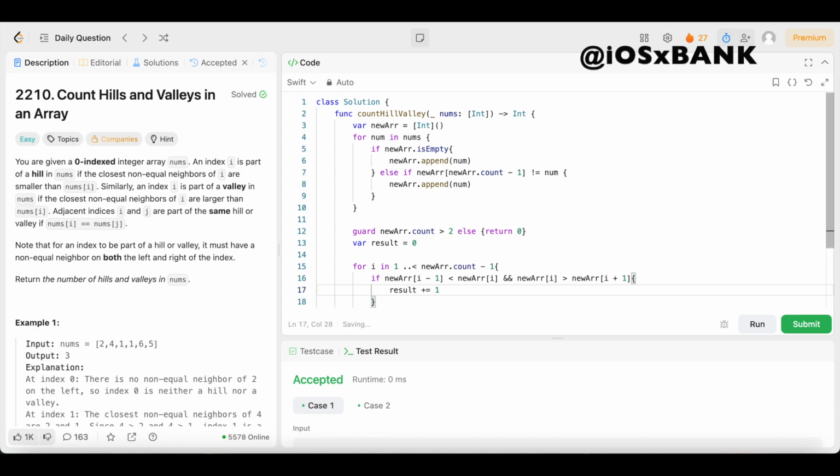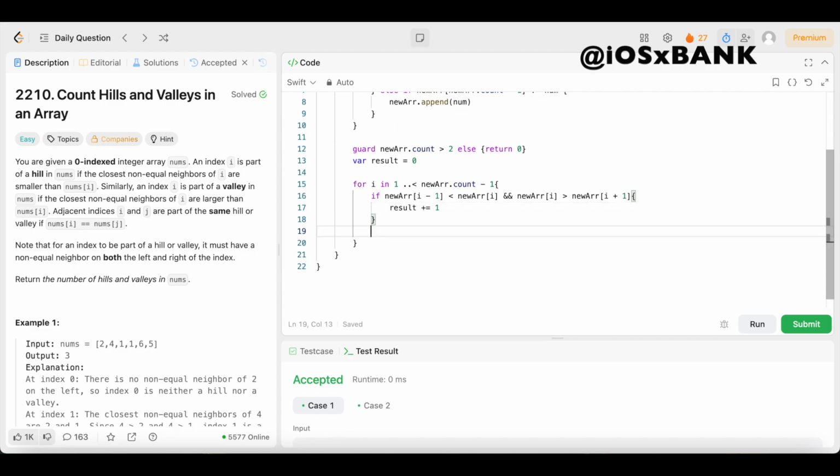Boom. Now we're going to check for a valley by checking if the current element is less than both neighbors. So we could come right here and say if newR[i - 1] is greater than newR[i], and two ampersands, newR[i] is less than newR[i + 1], then we're going to open up the brackets and say result += 1.